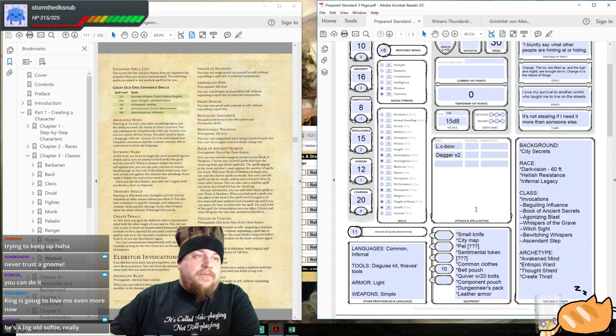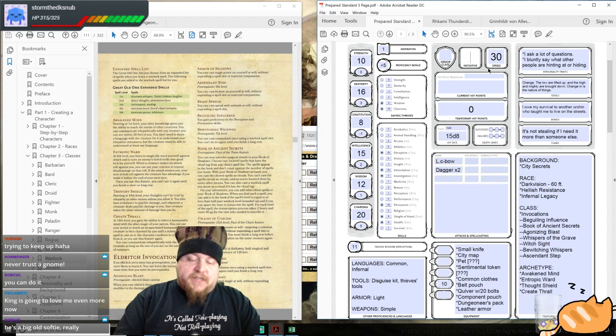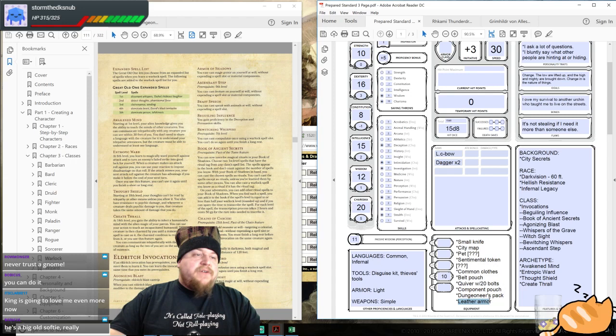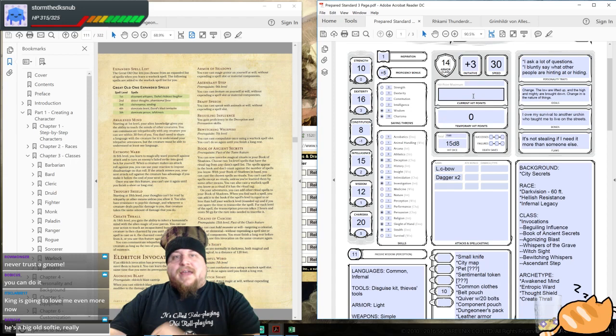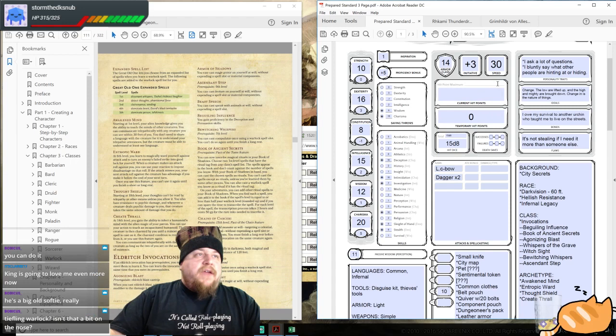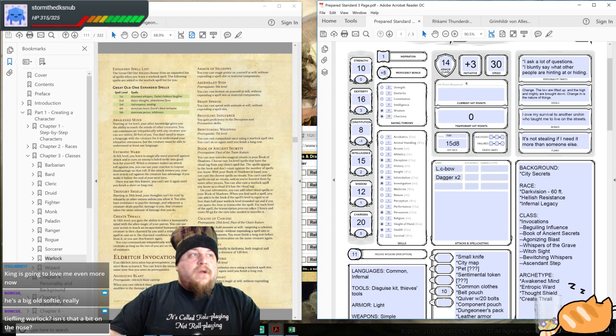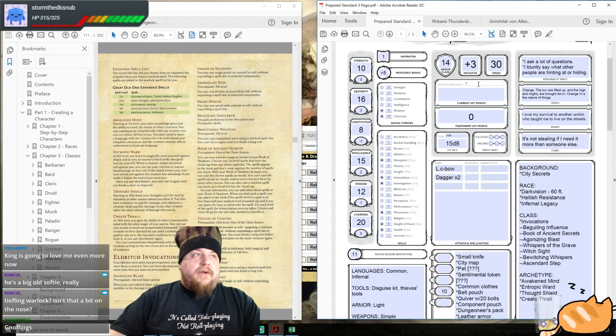Initiative is based off your dexterity modifier. And armor class is, we have leather armor, so that is going to be 11 plus our dex mod, so that's going to be 14. And that's not counting if he casts any spells. Hit points. At level 1, you get your maximum hit points, which is going to be 8 in this case. And then we're actually going to lose 1 because of our constitution. So at first level, he gets 7 hit points.